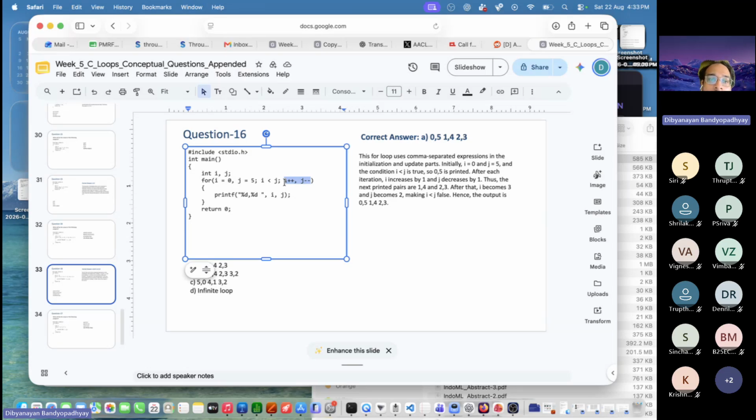So initially i equal to 0, j equal to 5. So we check if this condition is getting satisfied or not. It is getting satisfied. So 0 and 5 will be printed here because i's value is 0 and j's value is 5. After each iteration, you have to do this operation in the rightmost side of the for loop: i plus plus and j minus minus. So what is i's value now? i's value is 1, j's value is 4.